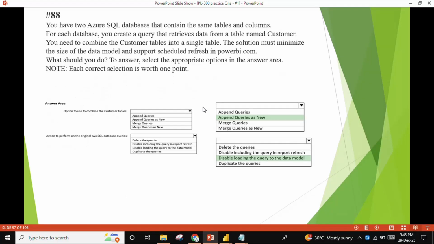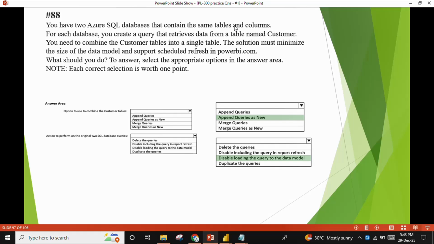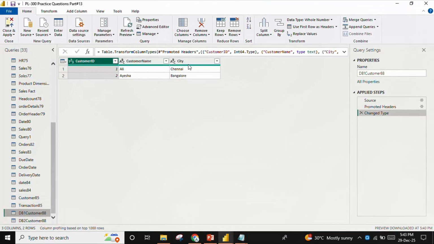Question number 88. Here in Azure SQL database we have two databases with the same table and columns. For each database we need to create a query that retrieves data from the table named customer. We need to combine these customer tables into a single table. Let's see this in Power BI. We have database 1 and database 2. In database 1 we have a customer table and in database 2 we have another customer table. Both tables have the same name and the same columns.